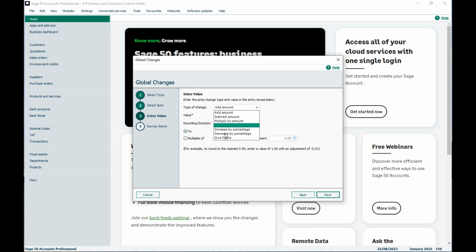So this time, let's just say if I go for give figure, you can now see value has changed, so it's no longer got the percentage sign at the end, and I would just put a particular value in there that I want it to change to. And you can see I no longer have the option for rounding direction, decimal places, or multiples of. So yeah, it really depends on what you pick within this list what options it's going to give you after that.